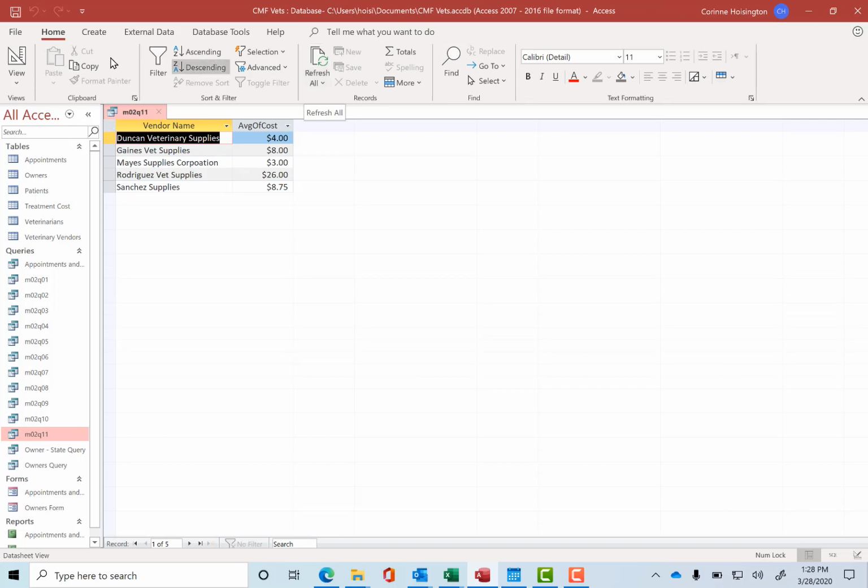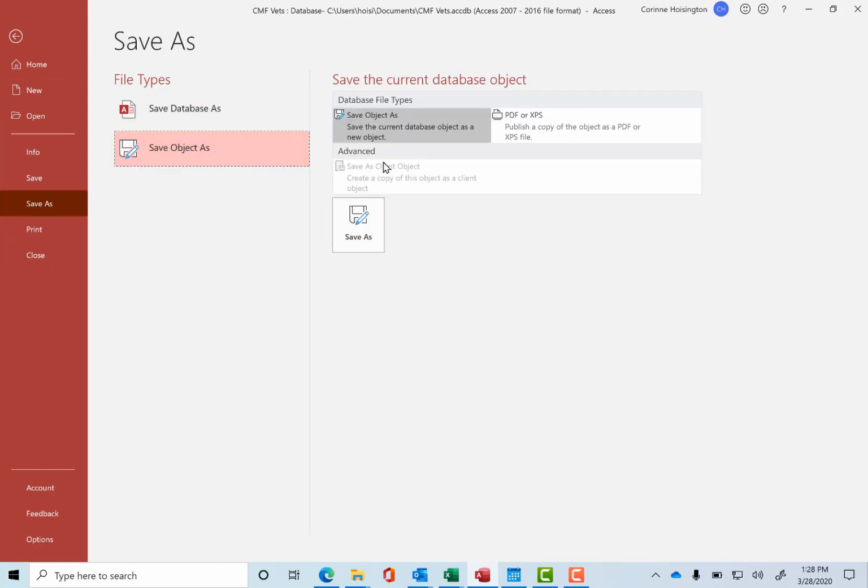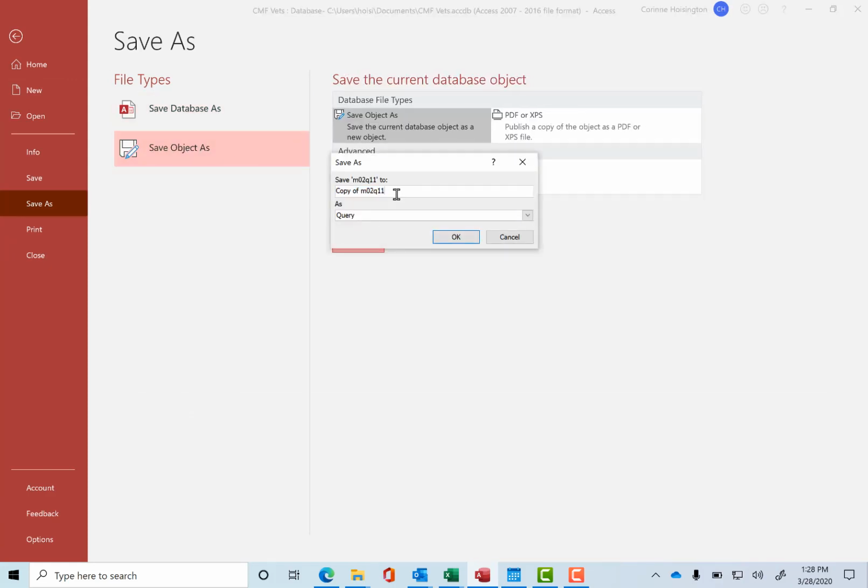Let's go ahead and save this as a different name. So to save that query, we can go to File and Save As, pick that object and save it with the number. I'm going to get rid of that copy of, and change it to number 12.